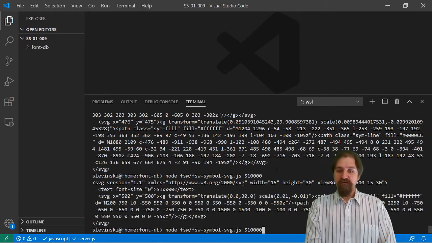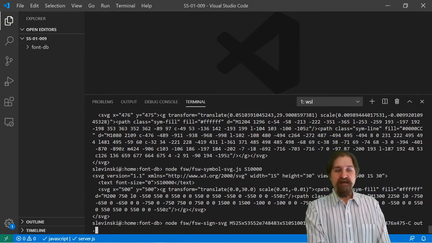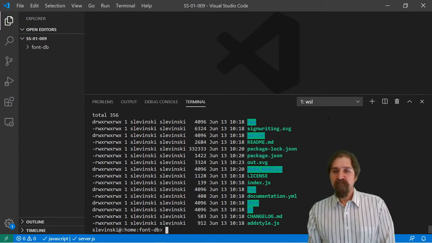You can also put another one where we can have output.svg. And when we list our directory, we can see our output SVG right there.